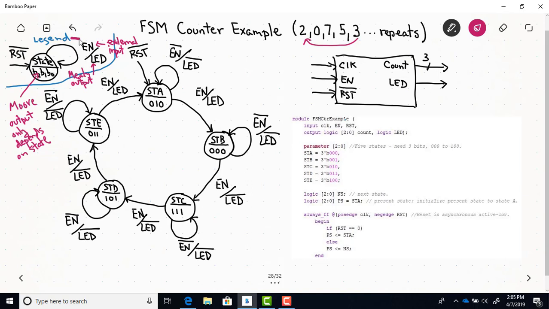Then after this parameter block, you need to declare next state as logic, and also present state as logic. And here I'm initializing the present state to state A. Okay, so it's important that you follow this order, that the code does have to be in this particular format. Then after logic next state, logic present state, comes your always_ff block, and this is a rising edge triggered FSM, so that's why you see the positive edge clock here.